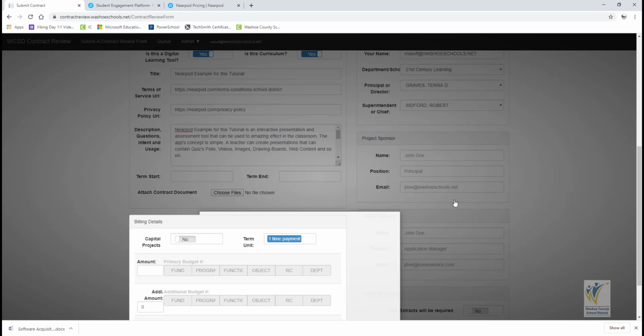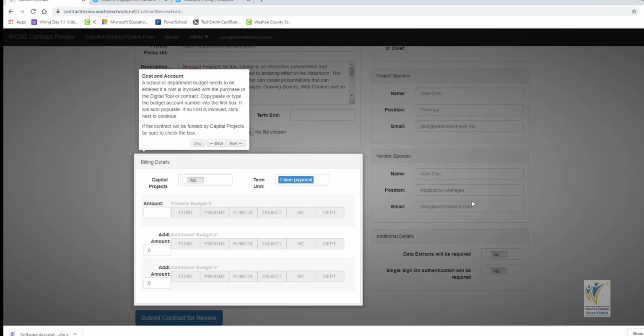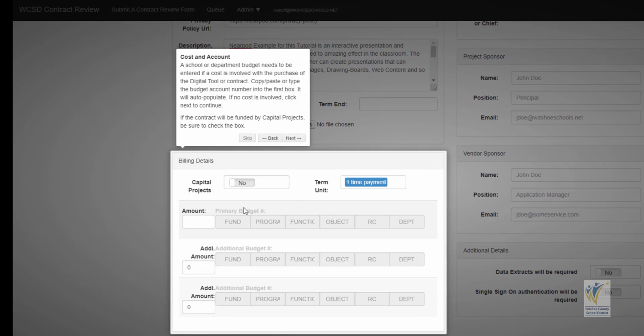Click Next. In billing details, enter the contract amount and the term. Select the time frame from the drop-down list. You can select more than one item by selecting from the list. Once a value is entered in the field, the boxes below are active.